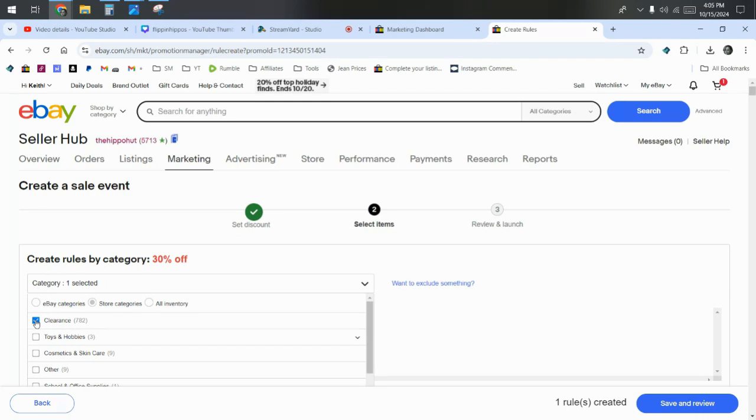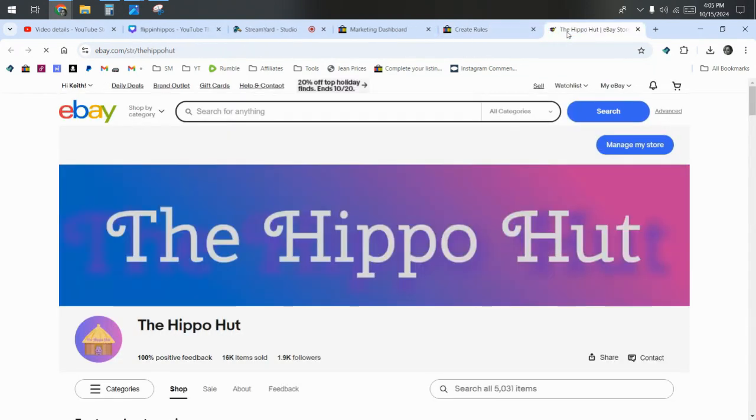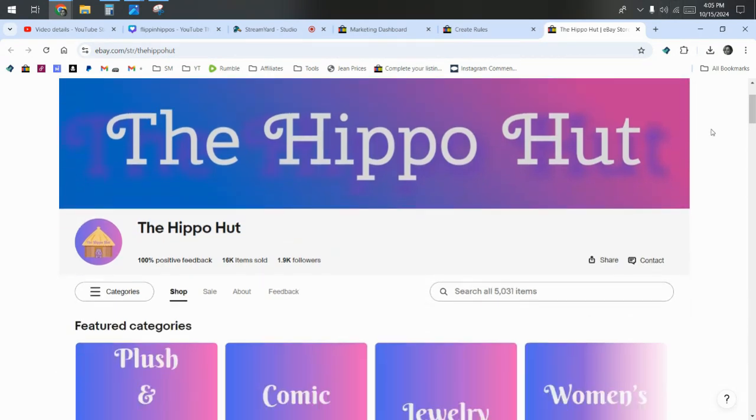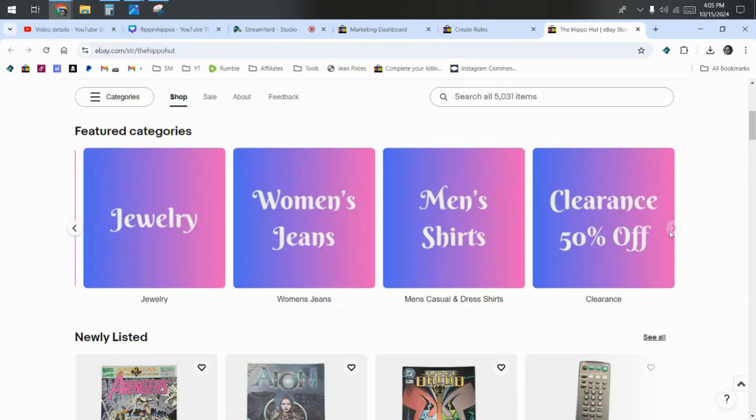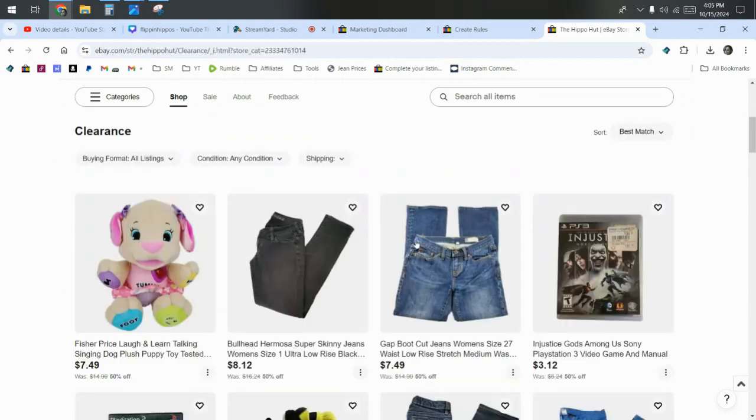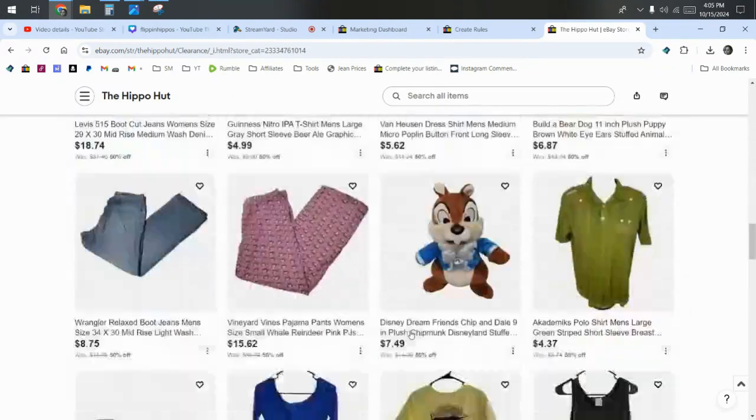So when I'm listing older items that I want to get rid of, that I'm trying to clear out, I can choose my store category, I choose clearance and it sends them all right to my clearance store category, and my 50% off sale will grab them. And then in my storefront, I actually have clearance here, and people can come here and see what's 50% off.